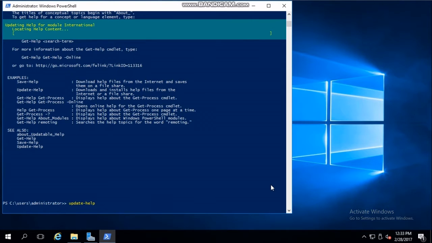Could take a while depending on the currency of your current version. And as you can see, there's a lot of stuff downloading here. So this is great. It's a good thing that we did this to make sure that we have the most recent information for the help system.